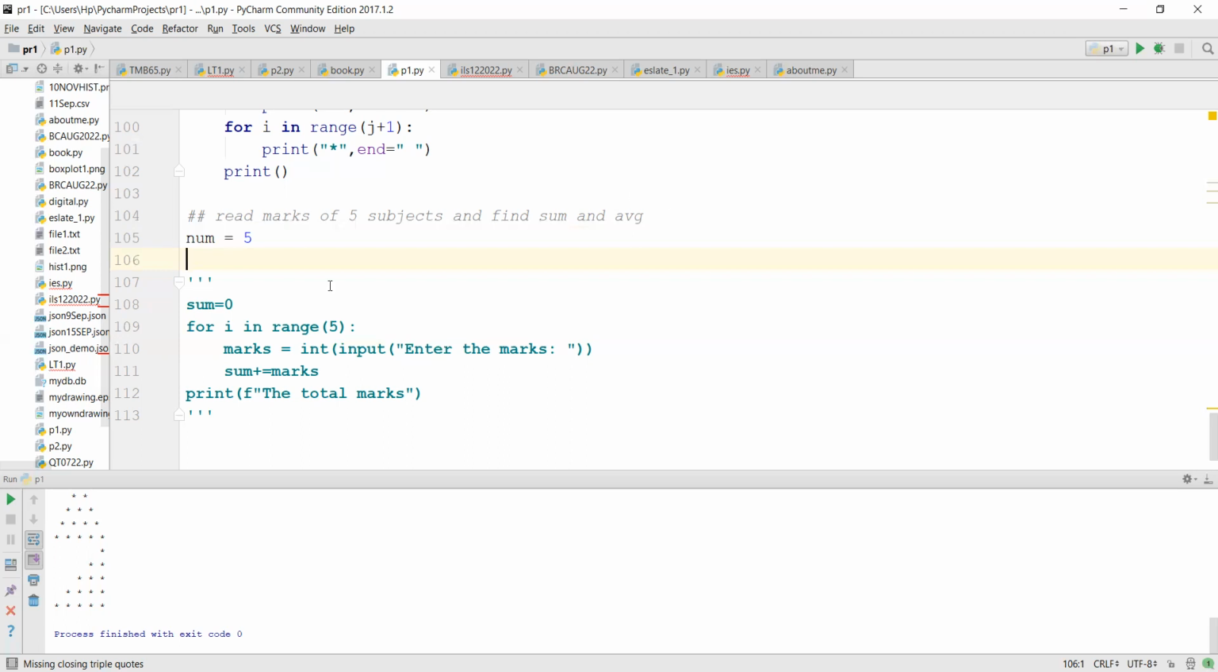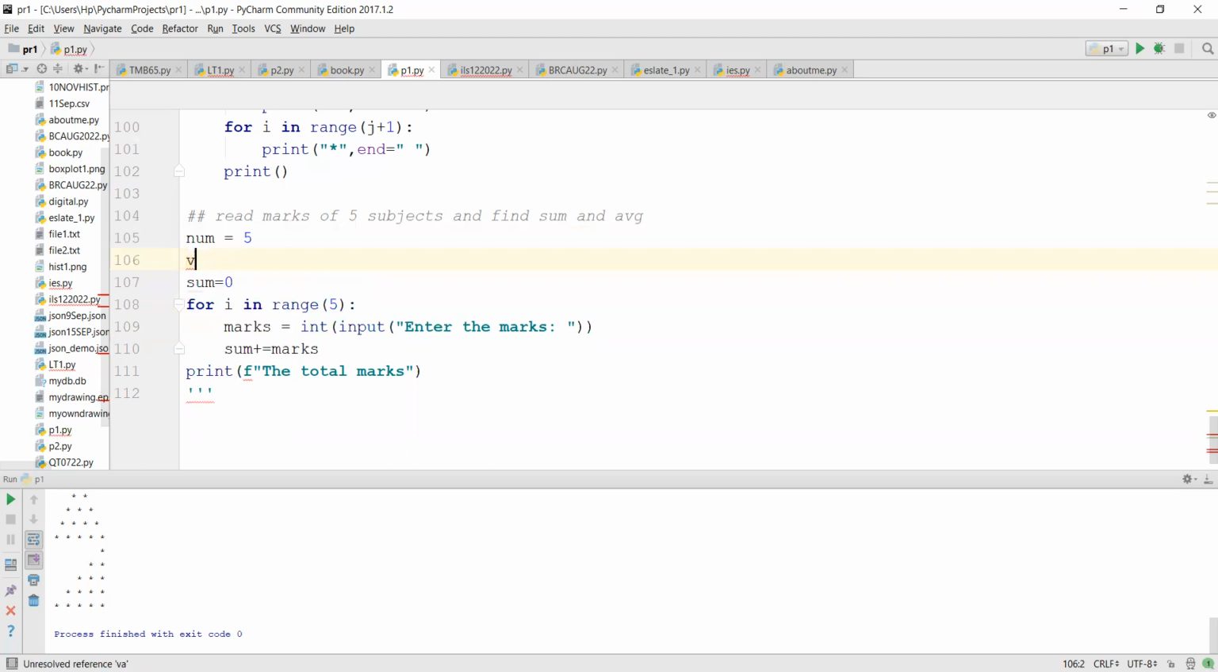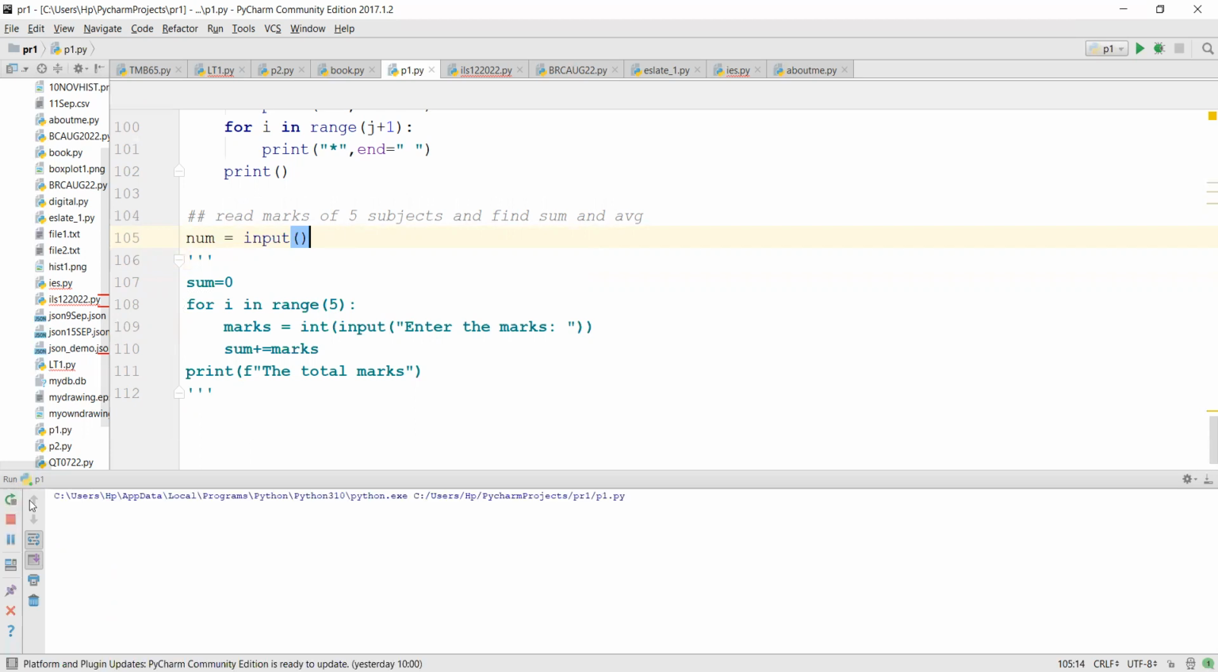So if I say num equal to input, now input is a way to read the value from the user. When I run this, see, you do not get exit code 0 because it is waiting for us to provide a value to this input. And when I enter this 7, the program stops.